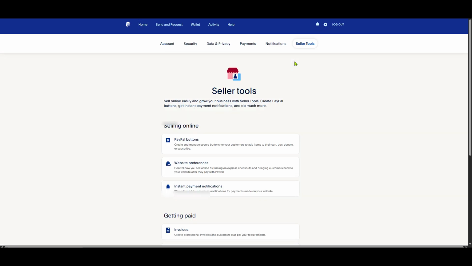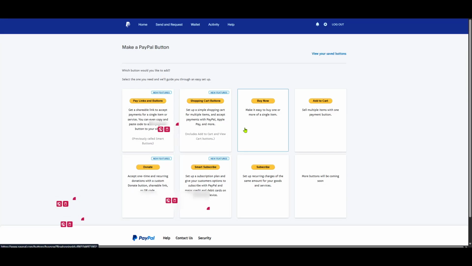Click on Make a PayPal button and you will be presented with the button setup interface. You're almost there. PayPal offers multiple options based on what kind of button you need: buy now, add to cart, donate, and many more, each serving a distinct function. Once you have an idea of which button fits your needs, click on Select the one you need and we'll guide you through an easy setup.